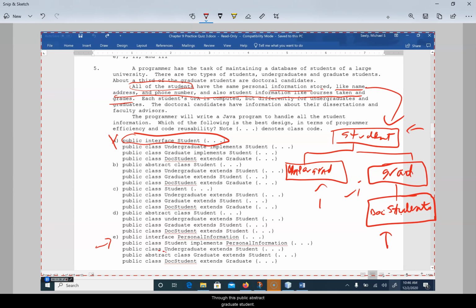Look at this, public abstract graduate student. What's something you know about abstract classes? Well, they can't be instantiated or created. If you have an abstract graduate student, can you create a graduate object? No. So E's not good. Okay. Let's see. D, the biggest example of why D doesn't work. Does a doctor student extend student? No, a doctor student extends a graduate student. So it's not good.